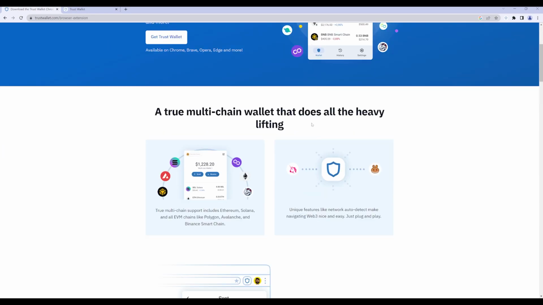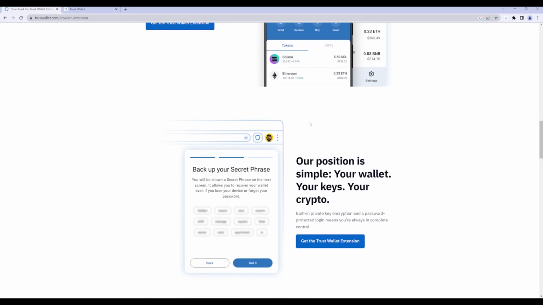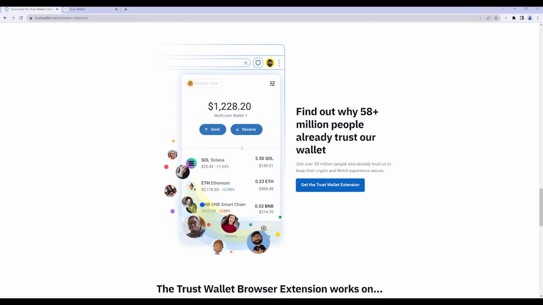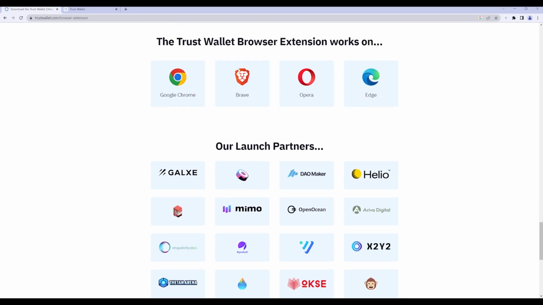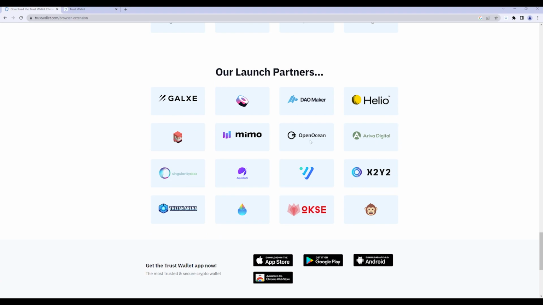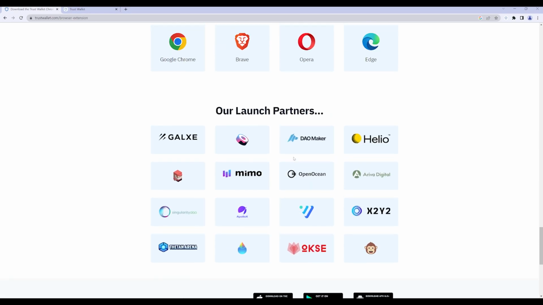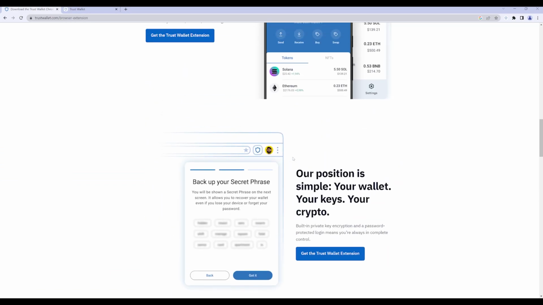One of the things I want to bring your attention to, for those of you that have Ledgers, is something I noticed down here: Ledger coming soon to connect your Ledger wallet. This is something I'm looking forward to. It's very interesting to see how this functions with Trust Wallet. There's a lot of information here. It tells you which browsers it works on, their launch partners, and the availability. If you have Chrome, it's available in the Chrome web store. So you go ahead and click that. A very simple process.